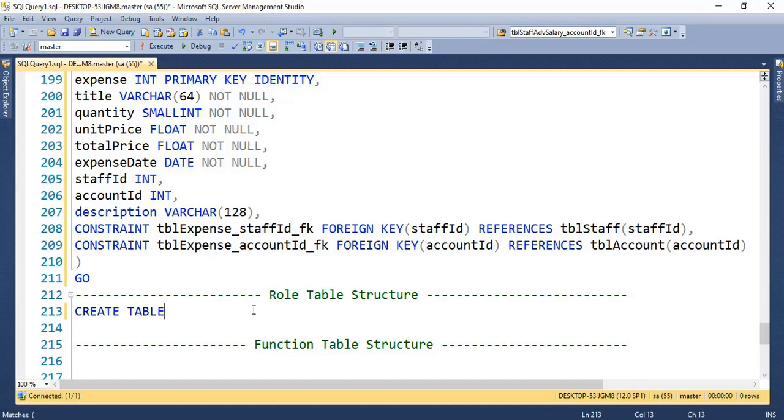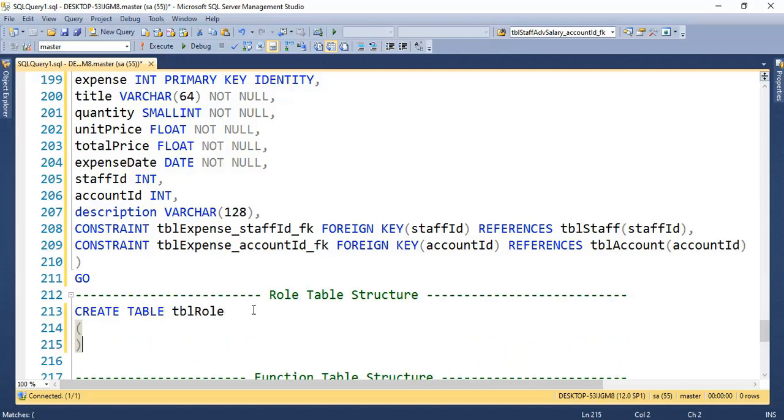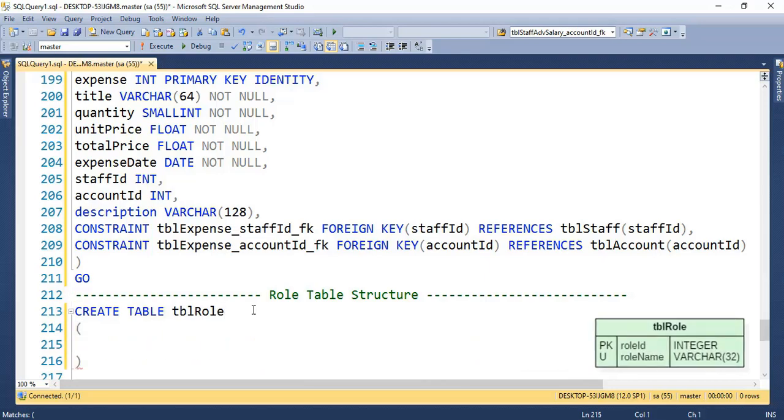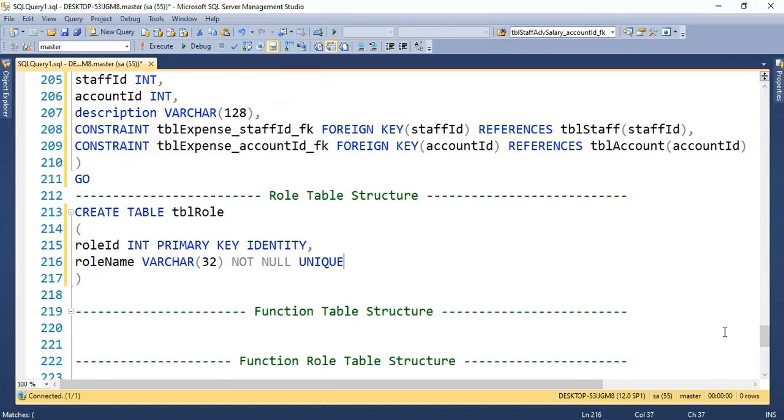After that we want to put a go statement here, and then we want to create the role table structure. Simple, create table role. The role table has two columns, role ID and role name. First we want to add the role ID column. Simple, role ID integer primary key and identity. Then we want to add the role name column. Simple, role name varchar, for example 32, not null and unique.